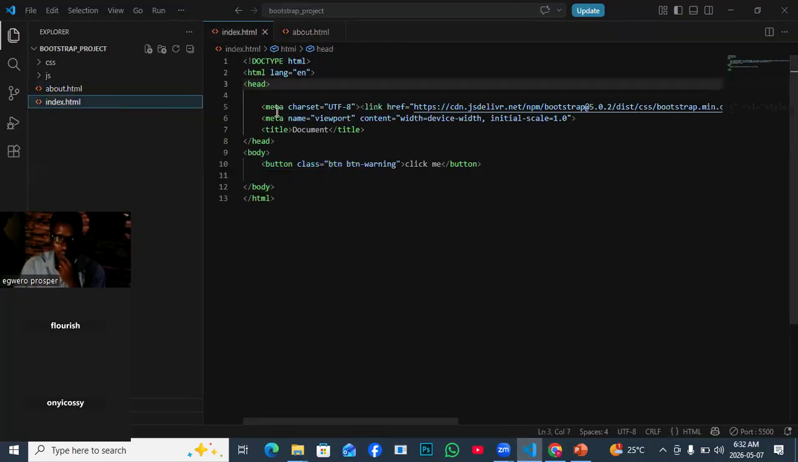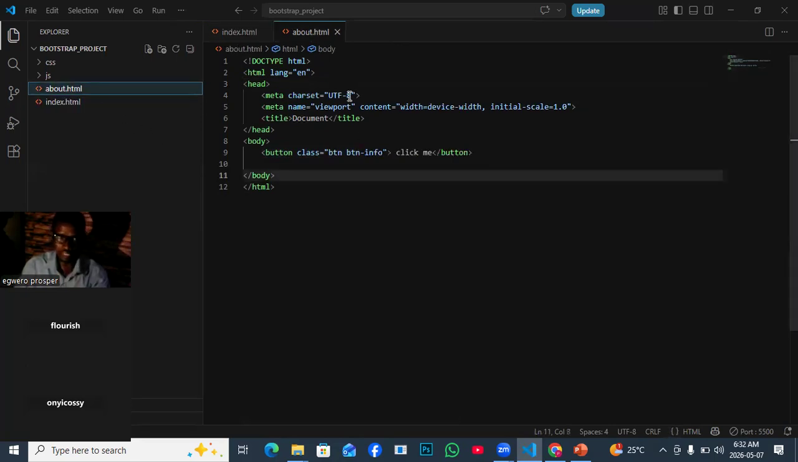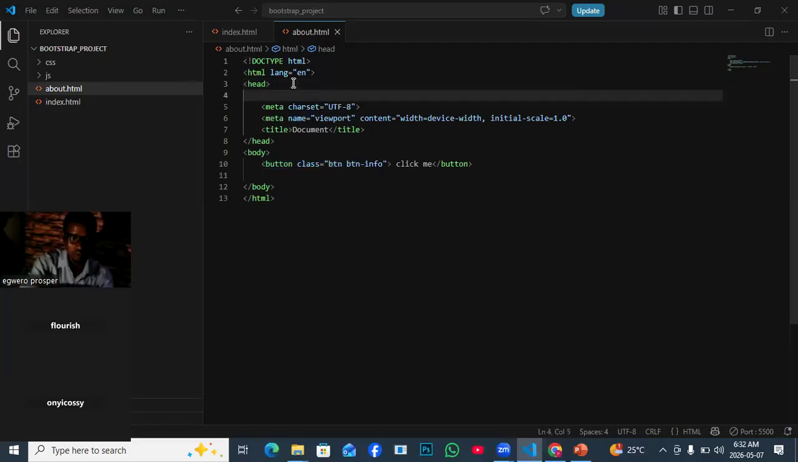So what is the issue? The issue is that in one file you have added the Bootstrap CDN link, but in this particular file you have not added it. So I will just come to the head section also and paste it.